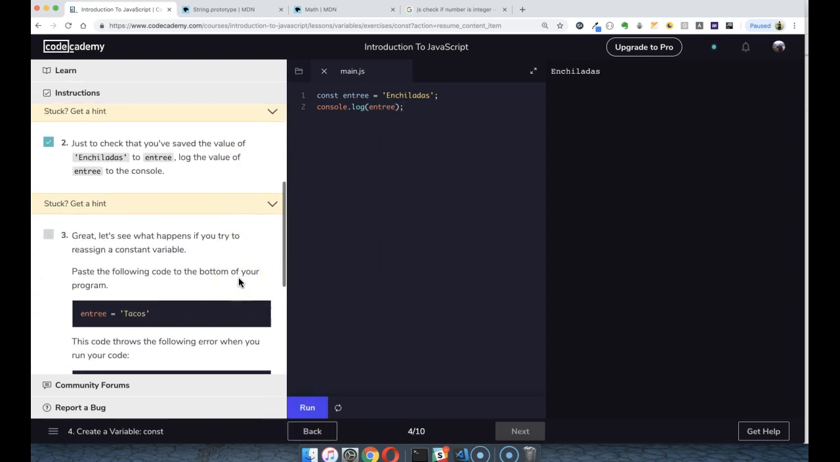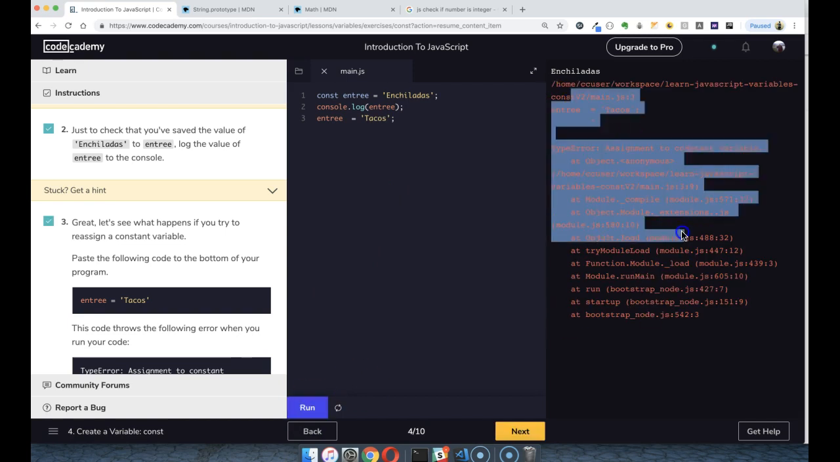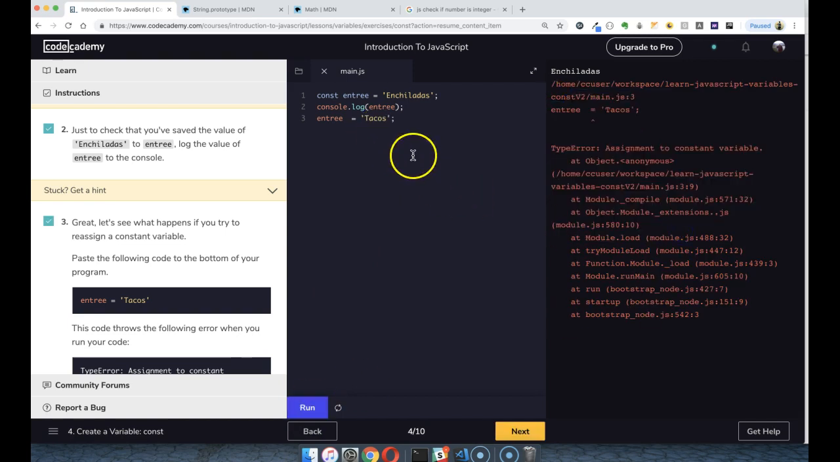Cool. Great. Let's see what happens if you try to reassign the constant variable. It's going to say you can't. Entree equals tacos. Okay. Check it out. Boom. Error. Why? Well, I just want to say errors are your friend, because they tell you what you did wrong. Assignment to constant variable. You're trying to assign a value to something that is already constant.